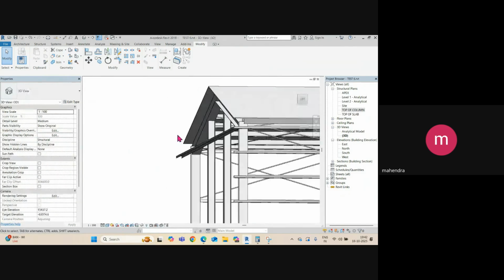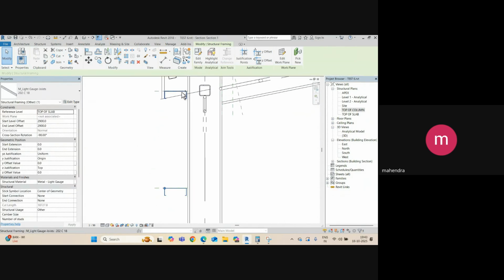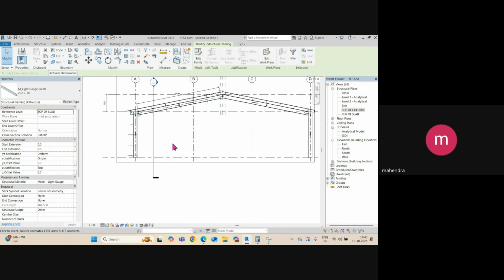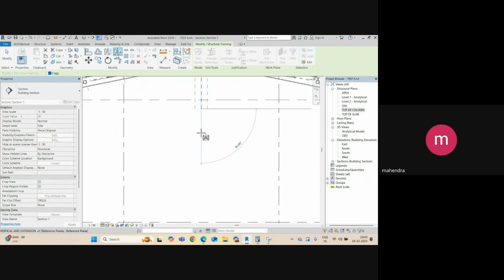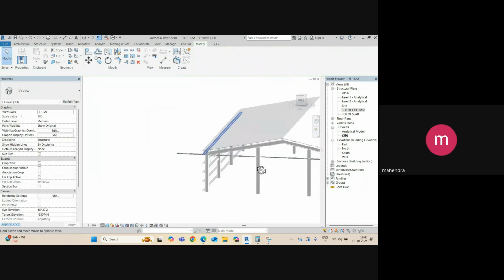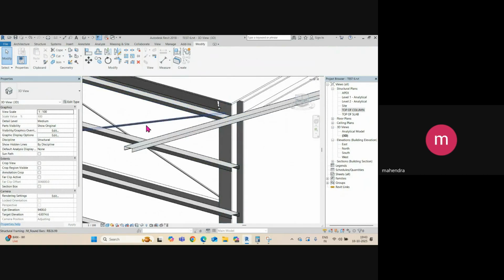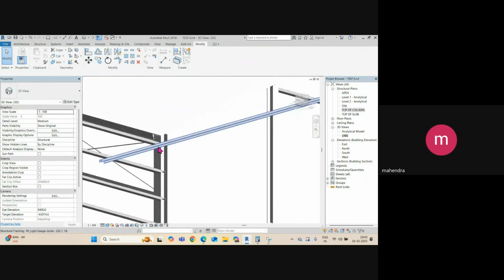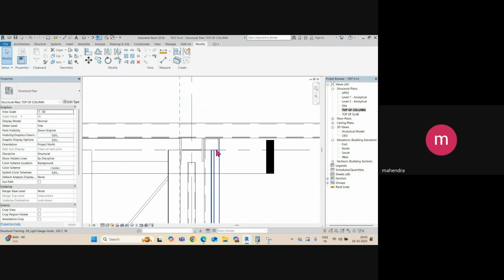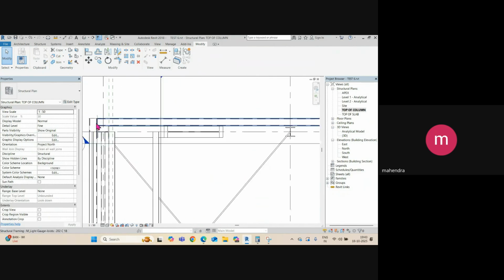Go to your section again. Select this member, then this member, then this member, then this member, and then mirror to the opposite direction. We have mirrored this. If you look at it in 3D view, you can see, right? Then similarly, you can stop this member here. If you look at it in plan, you can see my member is here. All the members should come here.